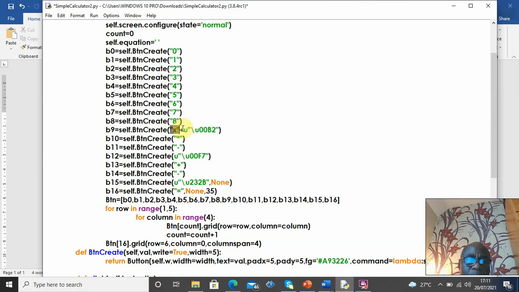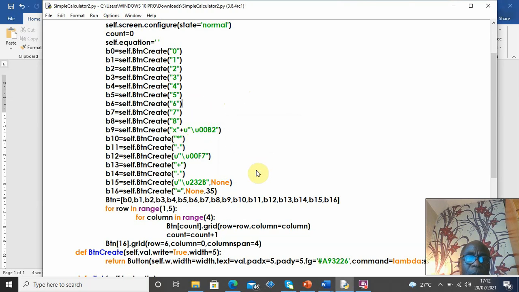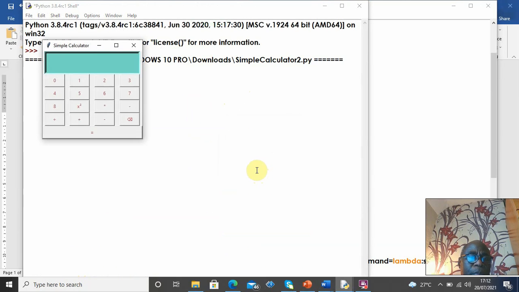So now currently if I run this, you probably will see the icon x squared, but it's not going to do anything at the moment. Okay, so as you can see, the icon is there, x squared, but currently x squared doesn't work. It will only print the x squared inside it. So what are we gonna do?